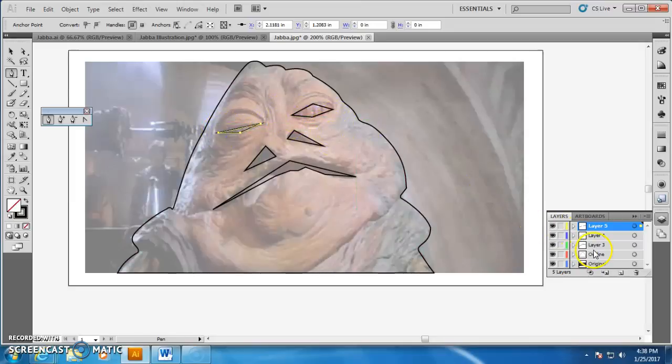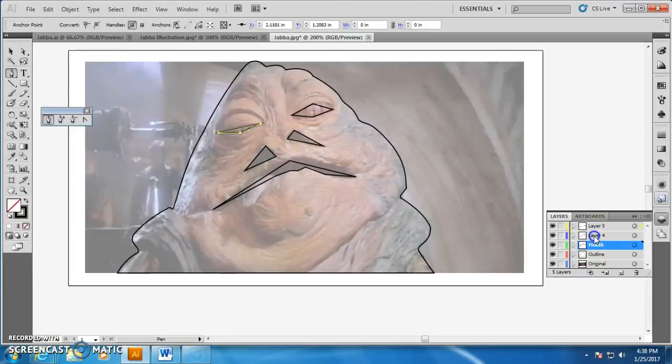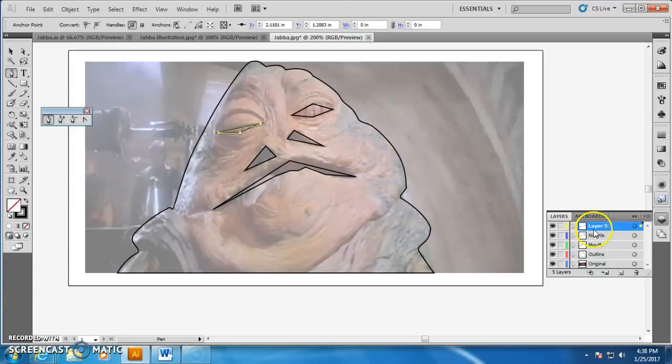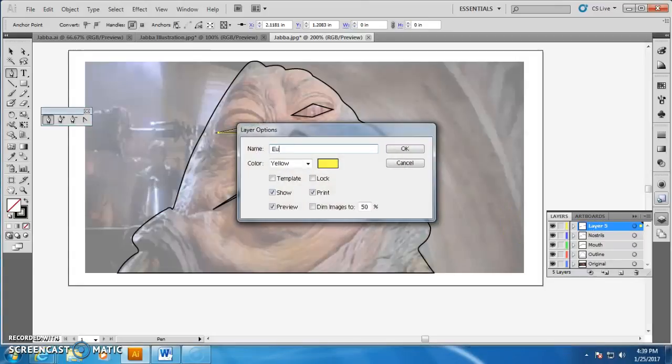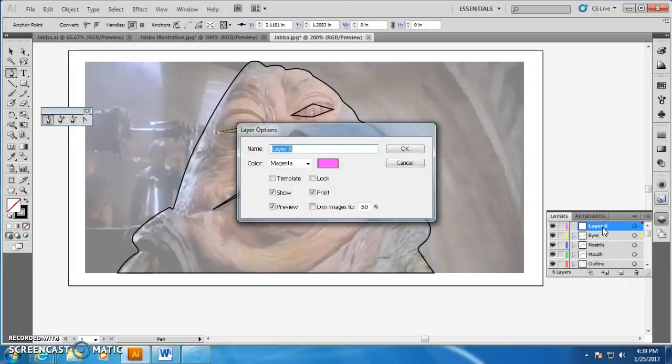So there's my eyes, my nostrils, and my mouth. I didn't name these, so I'm going to go back and name them. So layer 3 was the mouth, layer 4 was the nostrils, and layer 5 was the eyes. And I just realized that I forgot his tongue, so let me add one more layer. Double click, and I'm going to name that tongue.